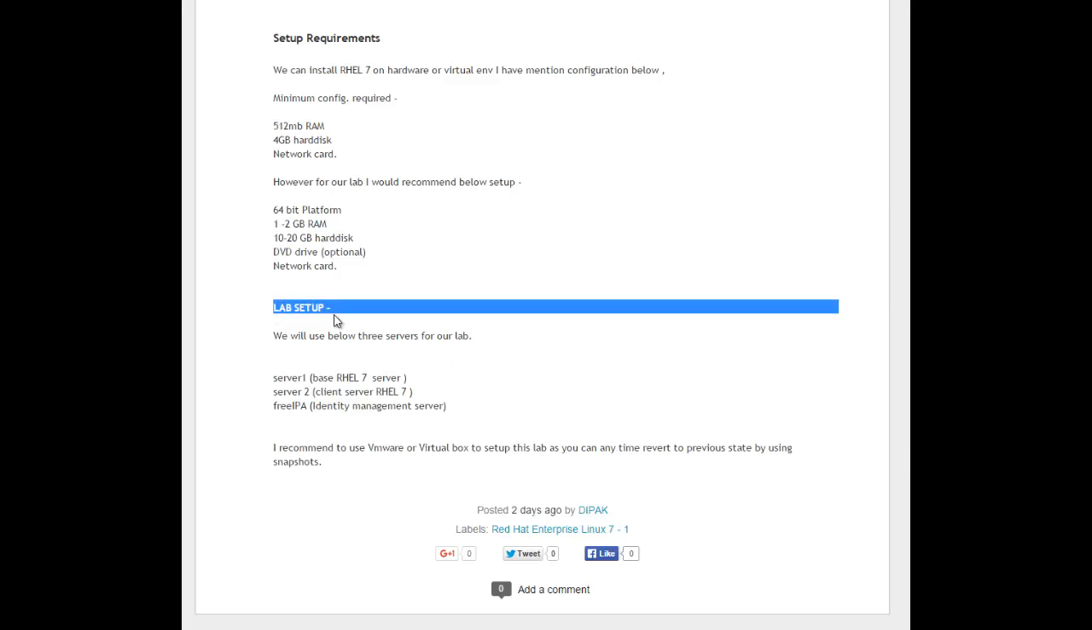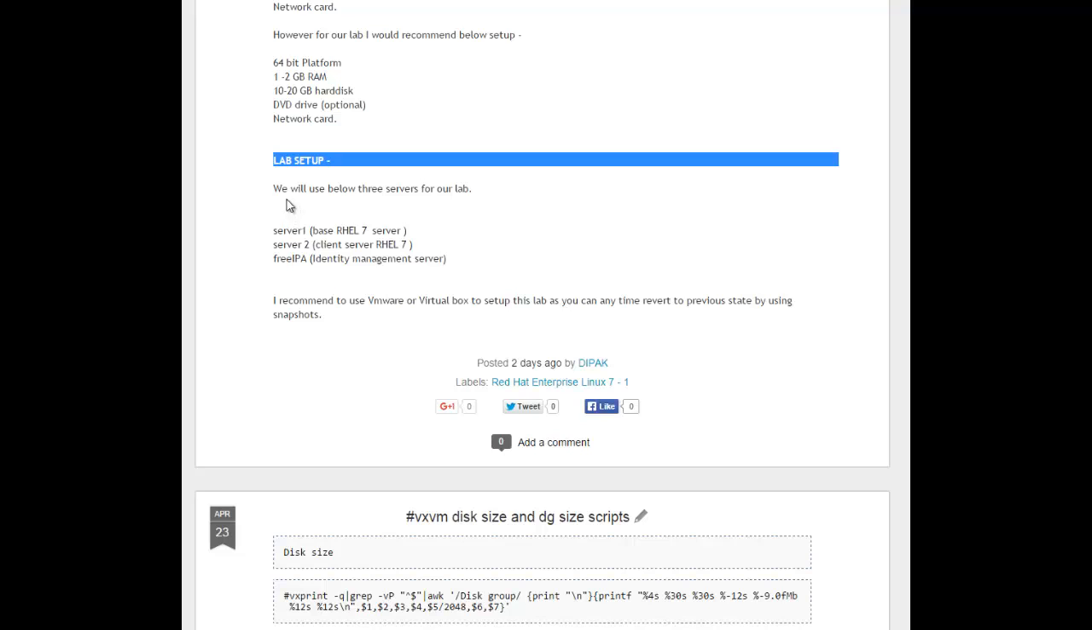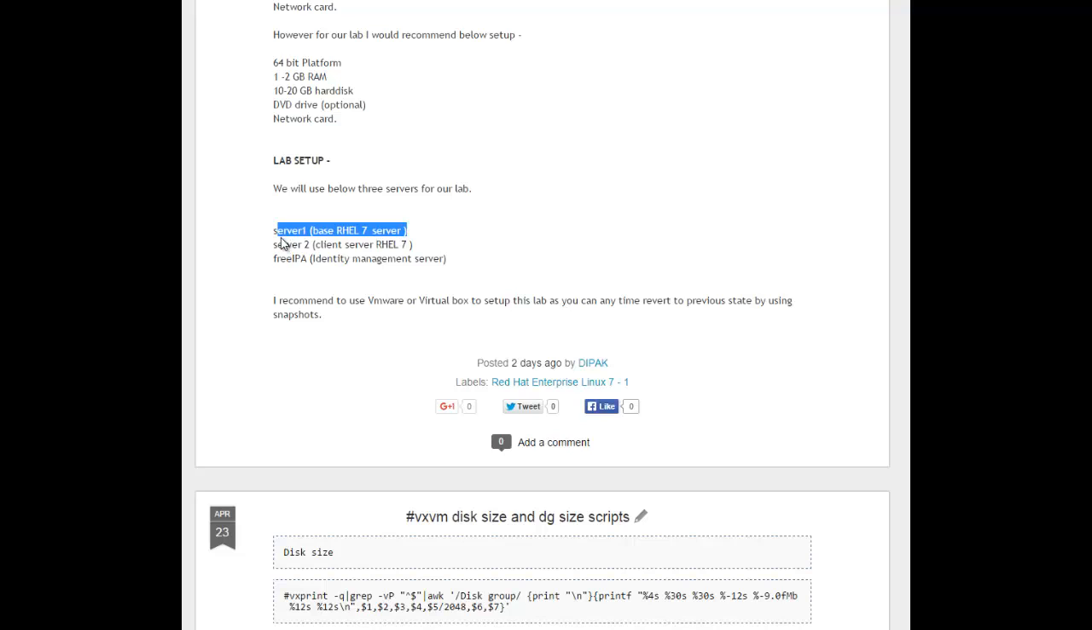To understand our lab setup, you can simply have a look at this. We are going to create three servers. The first server will be the base RHEL 7 server. Second is the client server, which is RHEL 7. We can simply copy the virtual machine and rename it. And the third is FreeIPA. Now if you don't understand what FreeIPA is for now, don't worry, I am going to explain in depth once we come to this point. I recommend using VMware or VirtualBox to do the lab setup.